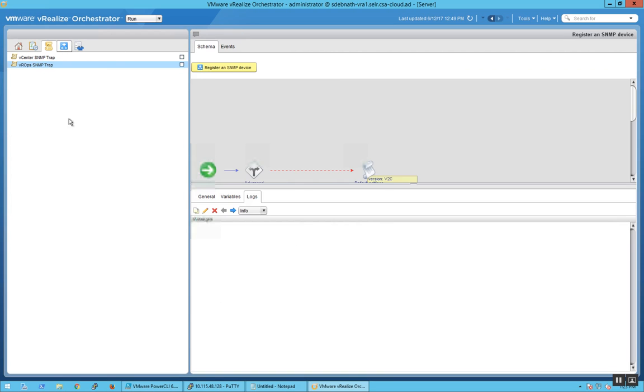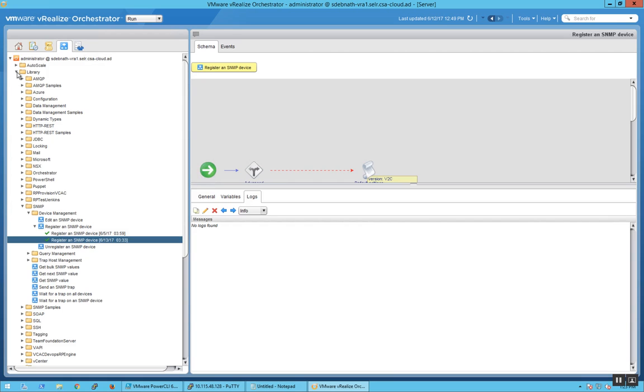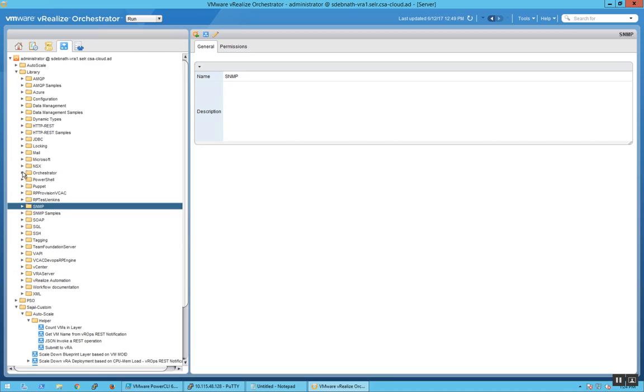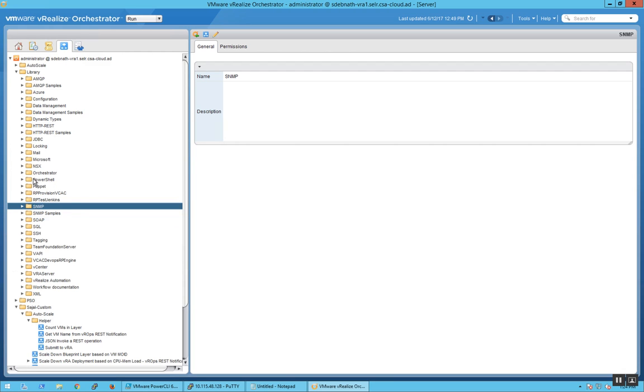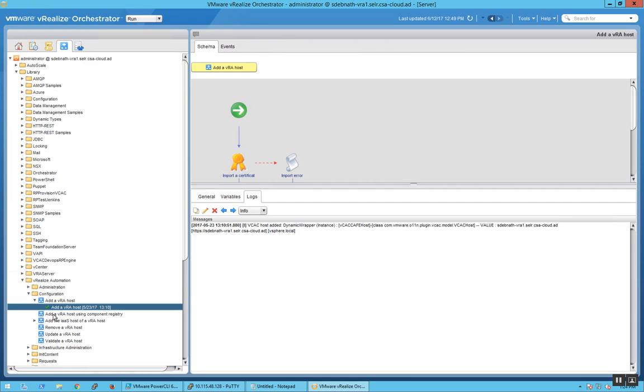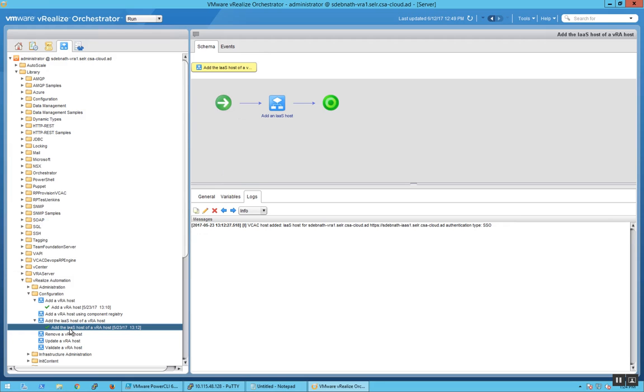Coming back to the workflows that we have. First of all, before you go ahead and do this, you need to add your NSX server here. So obviously you will have to configure the NSX server when you want to configure NSX in your environment. Then go to vRealize Automation configuration, add a VRA host, and then add the IaaS host. So you need to add these two hosts.